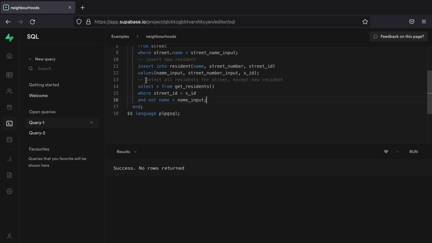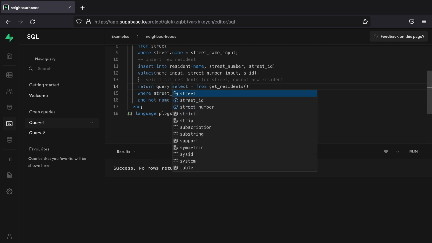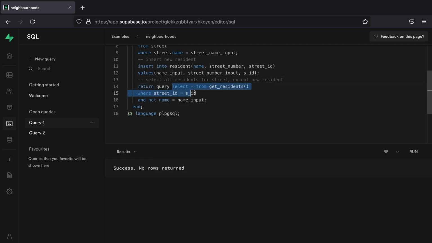Awesome. And so now we just want to return this result set from our function. And so here we can say return, and then we just need to add the keyword query to say we want to return this select query.